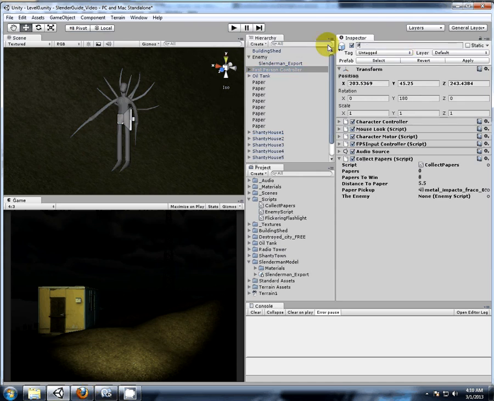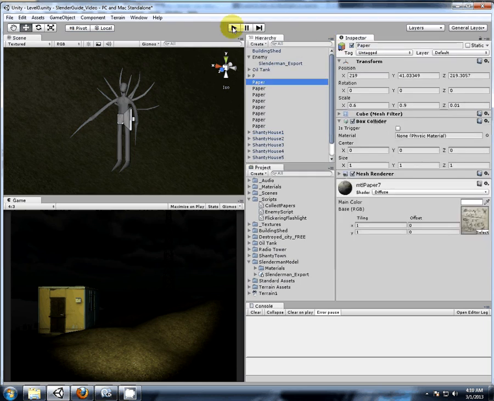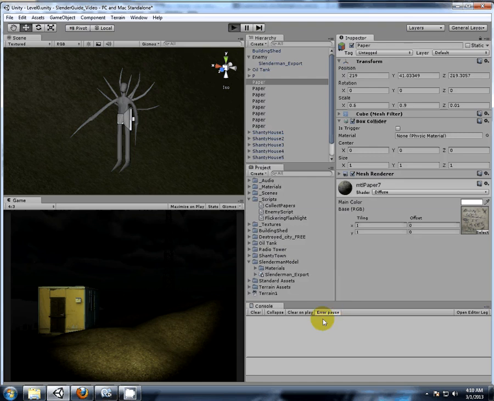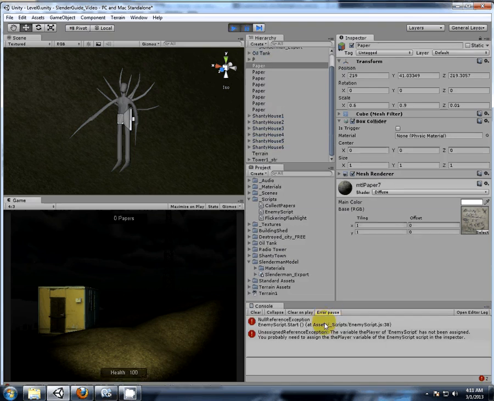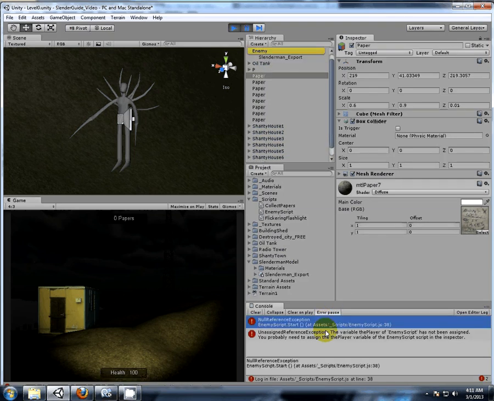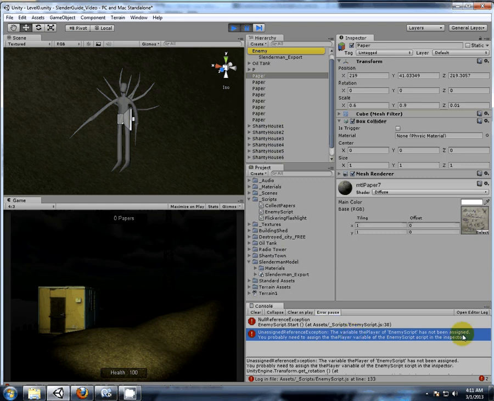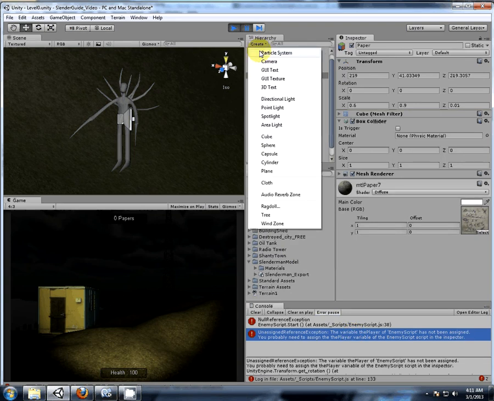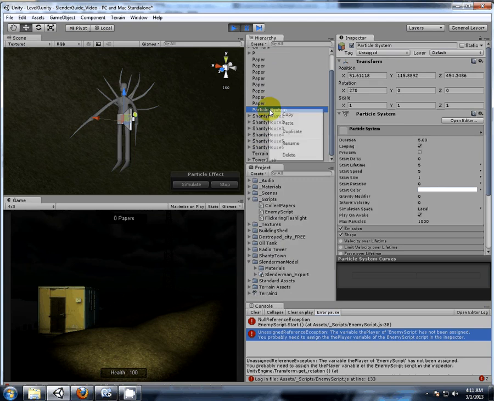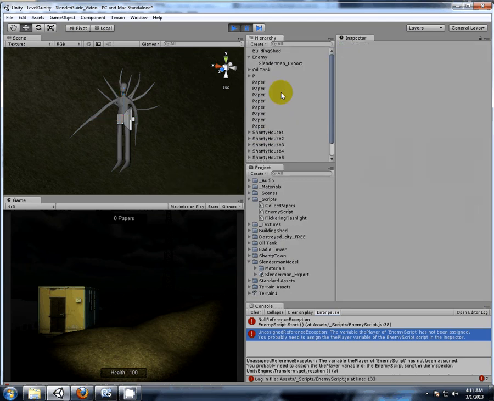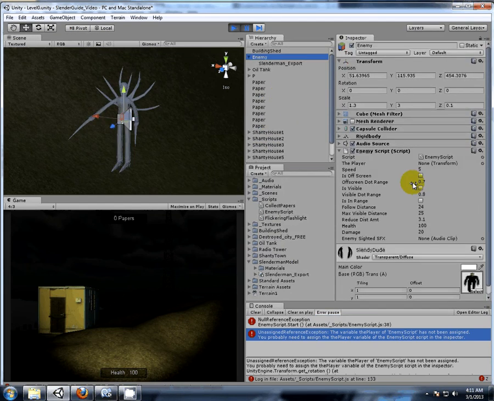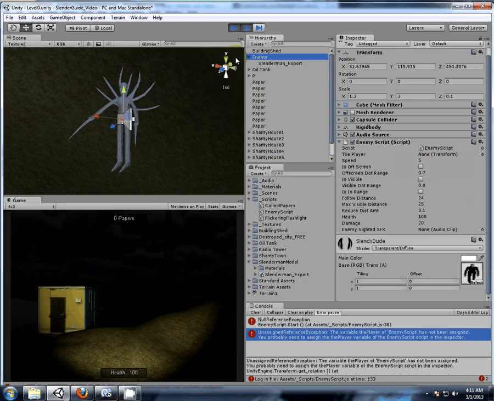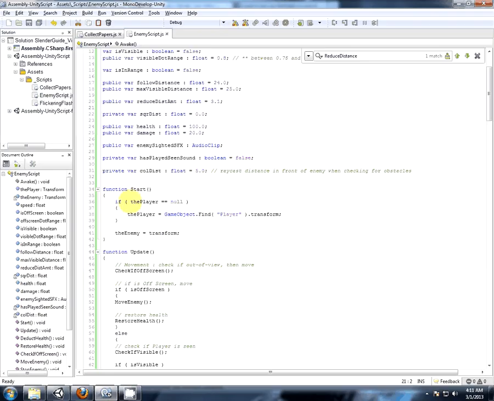You know what? Alright, we'll even call it B. We'll test it out. Where's our error? There's our error. The player has not been assigned. Okay? Oops, what happened? So, the enemy is looking for a player. The script is asking to set itself up. GameObject find player. Alright?